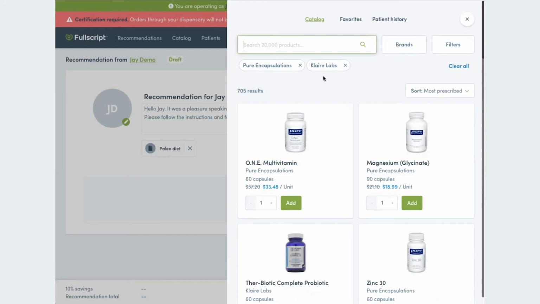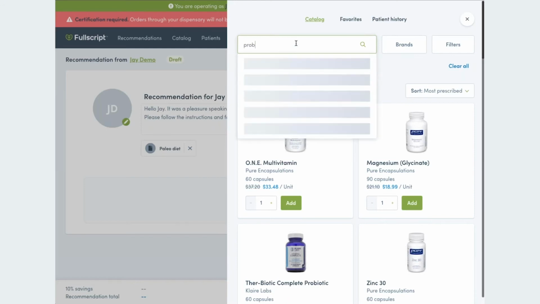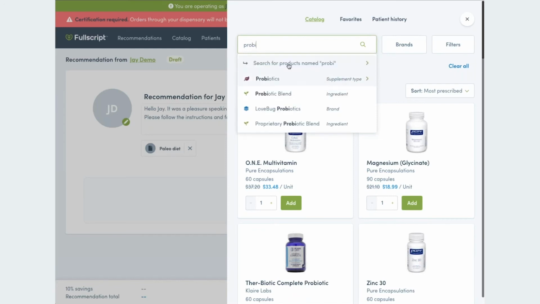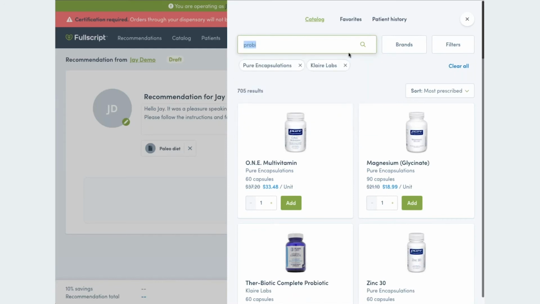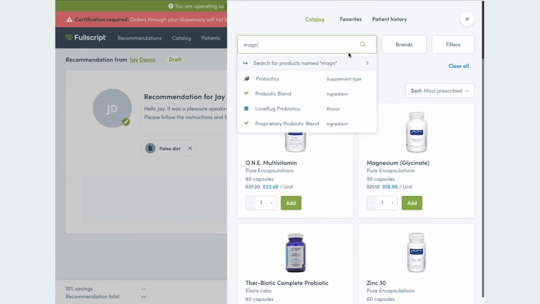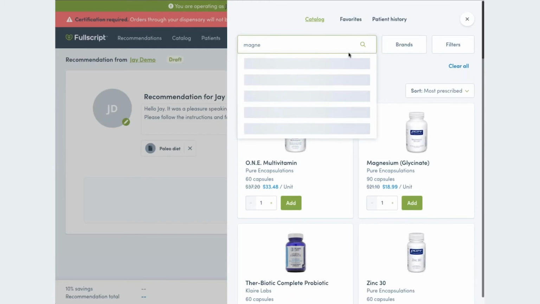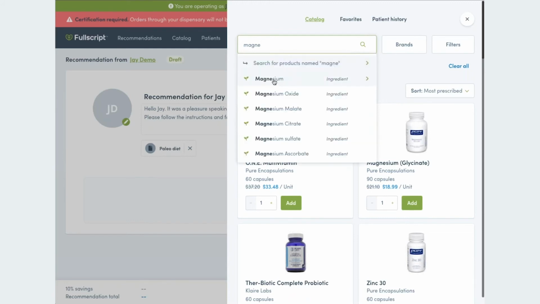Now, what I can do from here is start searching for any of the products that I'd like. So you're still going to be able to search any of those supplement types that we have. Maybe probiotics here, we can pull up all probiotics that are made by Pure Encapsulations or Klaire Labs, or we can search specific ingredients as well. So maybe we're looking for a magnesium. Well, I can pull up magnesium, and we'll see that show up as an ingredient here.